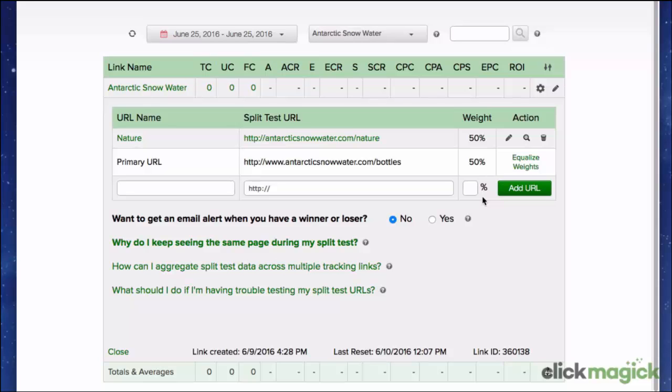It's that easy. Now, if you want to edit a link, you simply click on the edit icon. If you want to preview a link, you click on the magnifying glass, or you can go ahead and delete the link altogether. Now, the final thing that you might want to do is if you want to have ClickMagick statistically determine the winner for you, you simply click on the yes button here, and then ClickMagick will send you an email to the email address listed in your user profile once it has determined a winner. So now let's go up and see how you would test your split test.